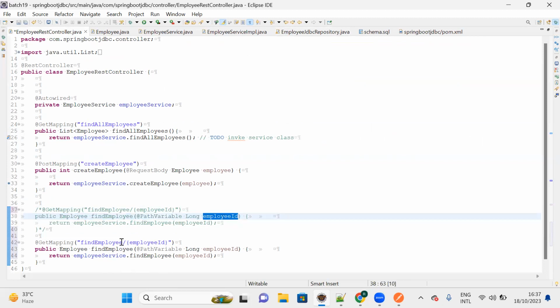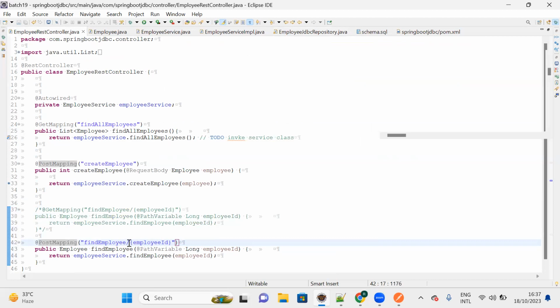Another way we can also do it is with the help of post mapping. I'm just showing you guys. There are so many ways, so I'm going to show you how you can send it now, just to find the employee.